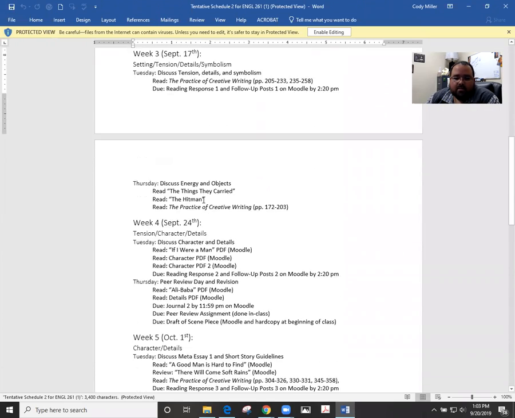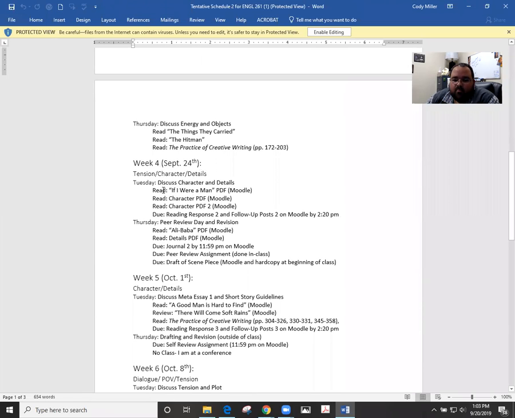Good. And next week we have a PDF that you're reading. So it's a story, If I Were a Man. And then you'll see we're engaging with character details in this schedule. And then you will read two PDFs. One is the character PDF. The other one is character PDF 2. Then lastly, you will have your reading responses due.